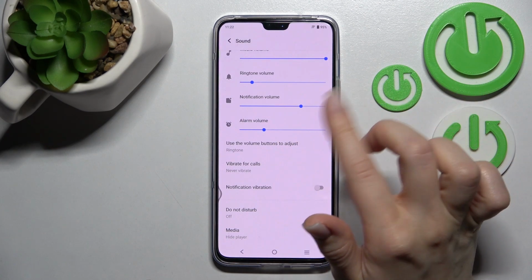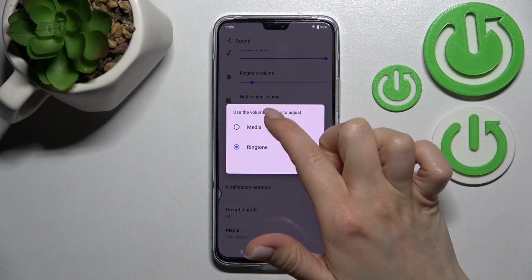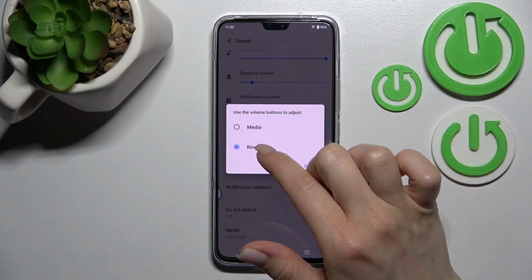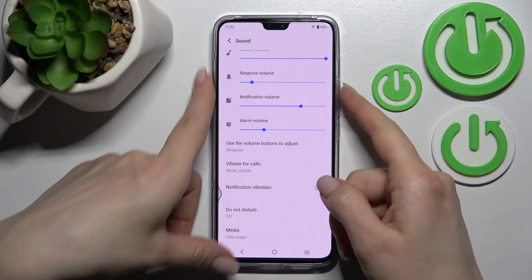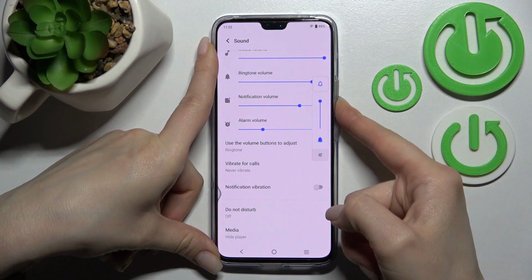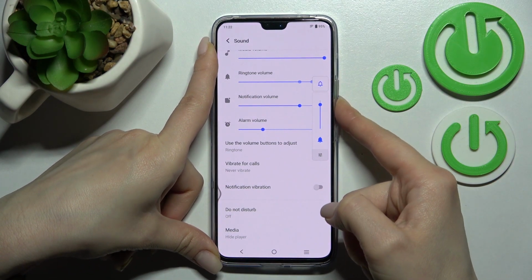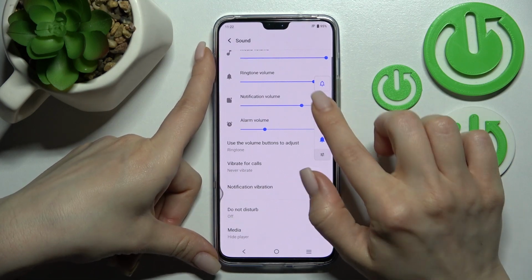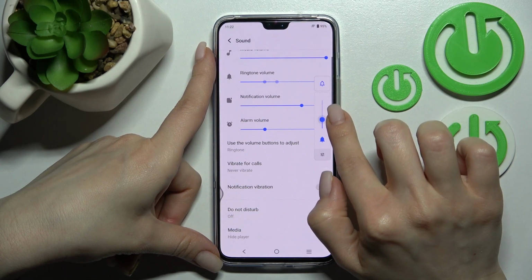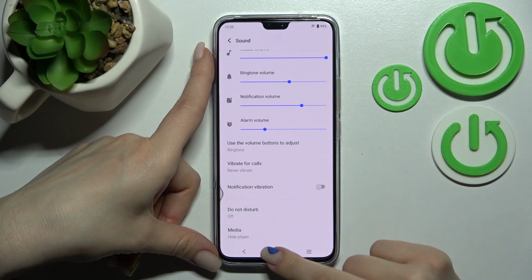And also we can do it by the second way. Just first be sure that here in volume buttons control you got selected ringtone, not the media. And now just by pressing your up or down volume button you can also change your device ringtone volume. And also you can do it by third way, just by using this volume panel with your finger.